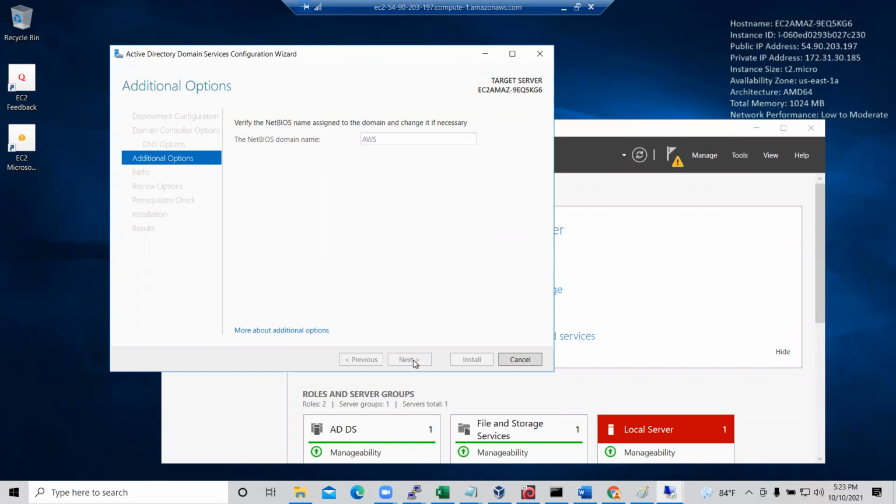AWS, say next. Say domain name as abc.local, NetBIOS name as ABC, like that.